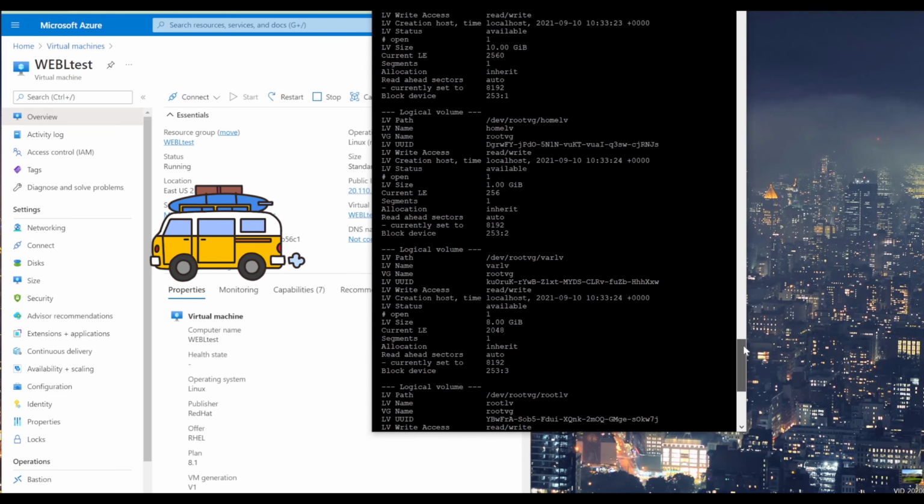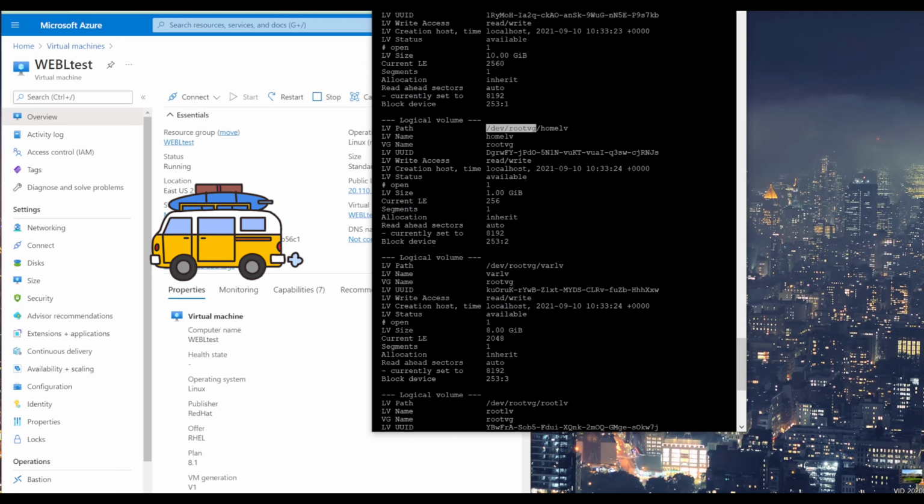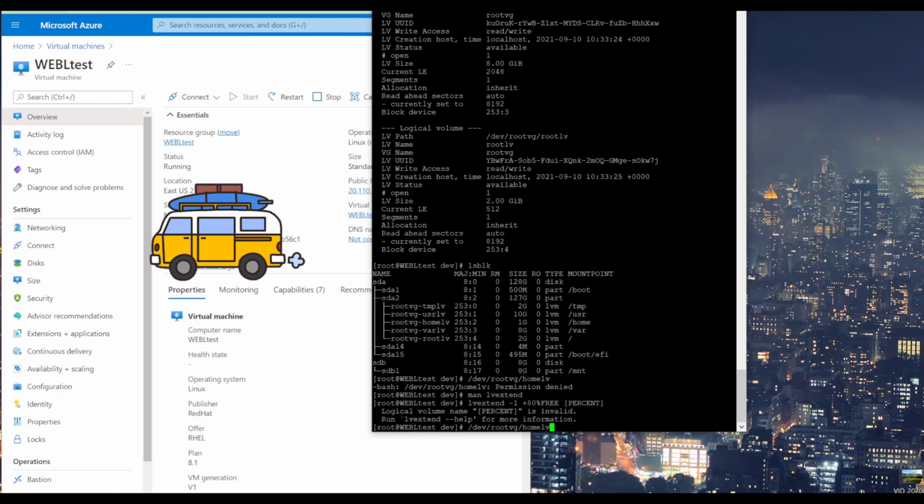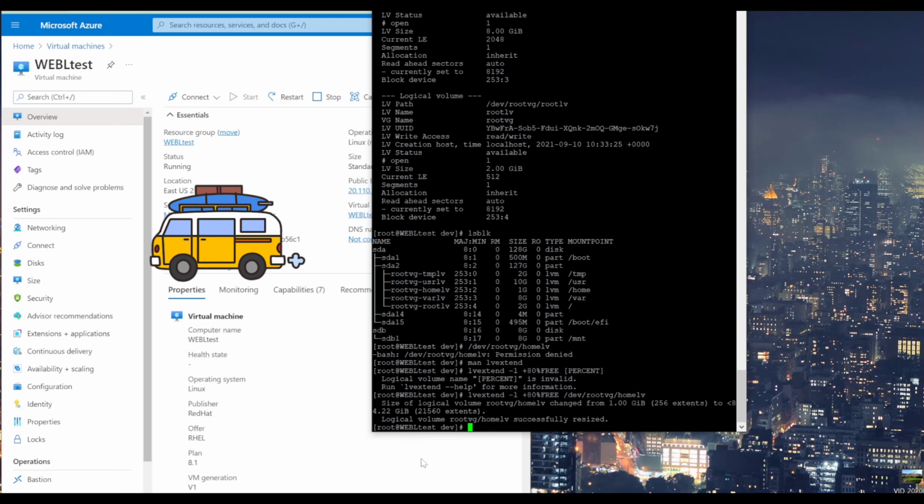Let's copy this again. We want to add the LV path. Right click. All right, so the command: I want to add 80% free space. lvextend -l +80%FREE, followed by this LV path. Hit enter. Boom, added. So 80% added.